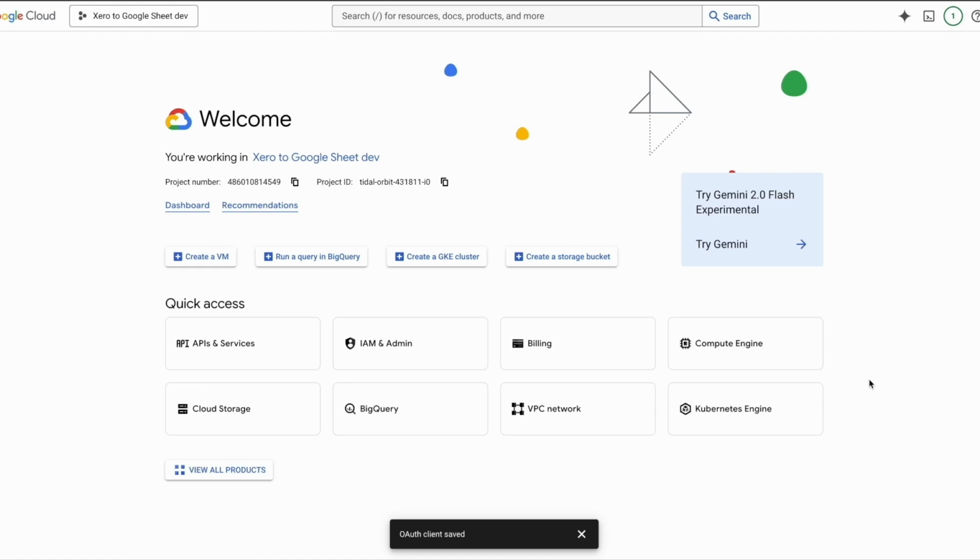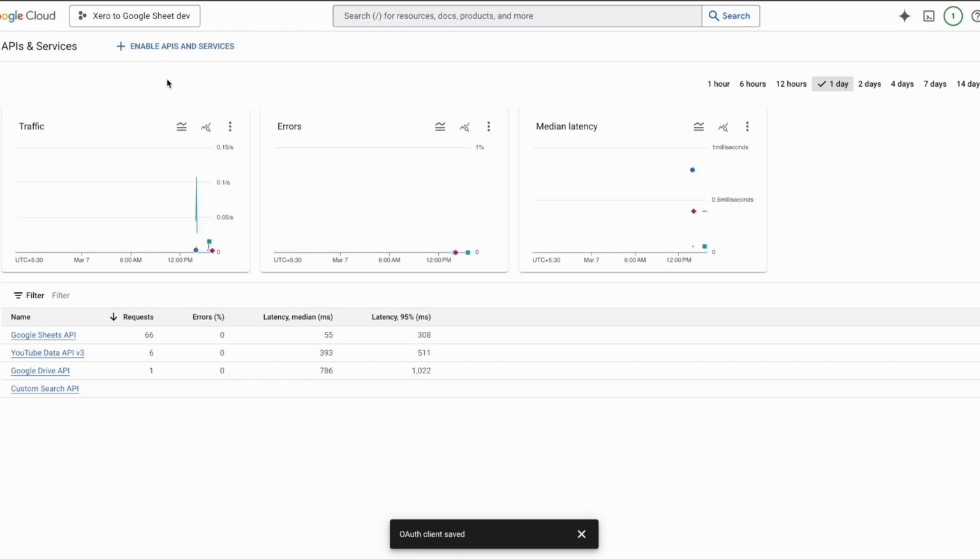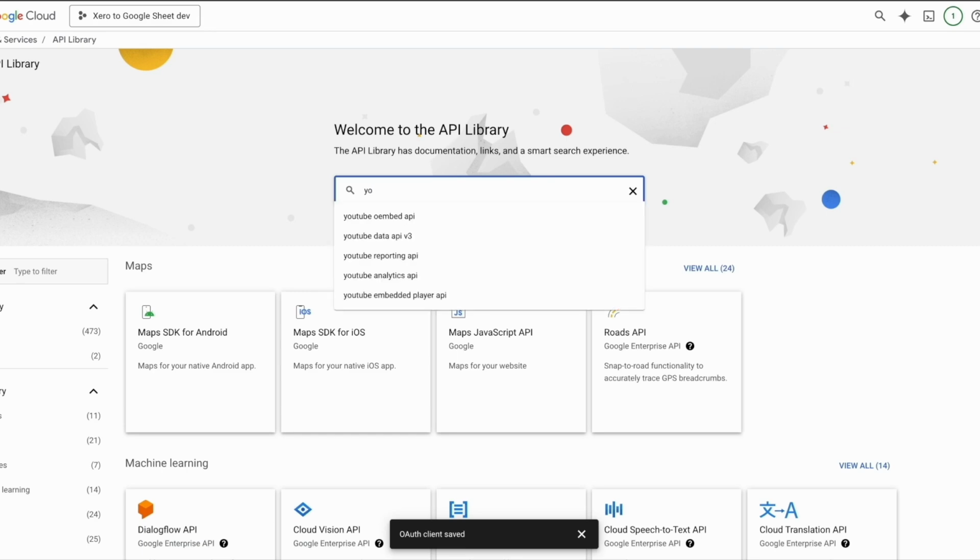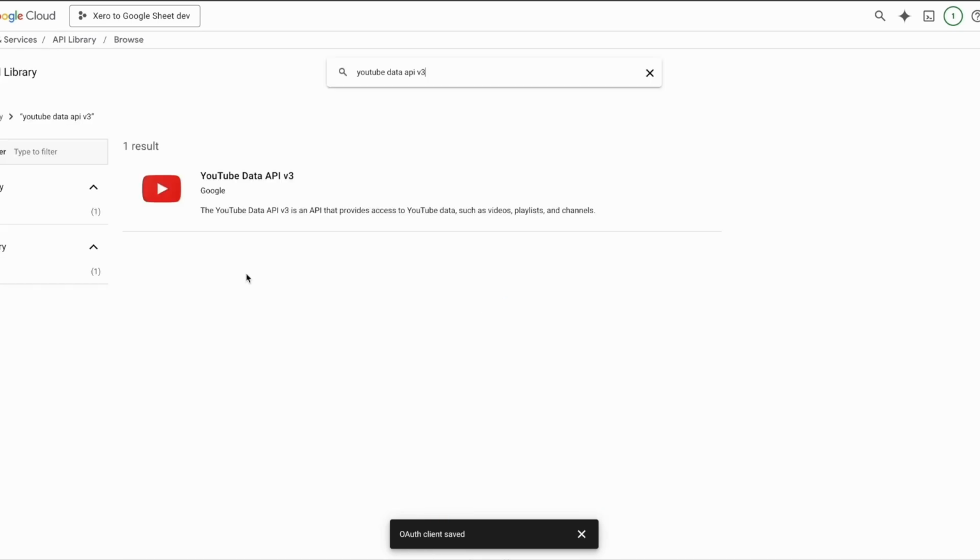After you log into your console, you'll see this screen. Now from here we can enable many Google APIs and services. For example, YouTube. From the quick access section, click on APIs and services. On this screen, click on enable APIs and services. In the search box, type YouTube. Now select YouTube Data API from the search result.